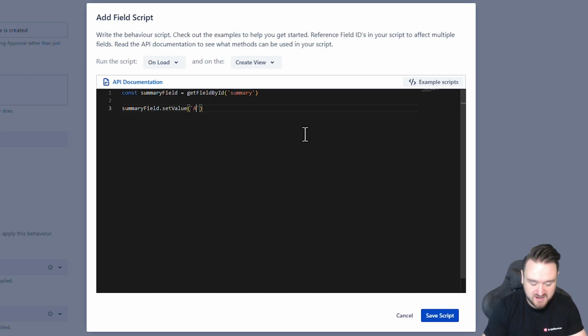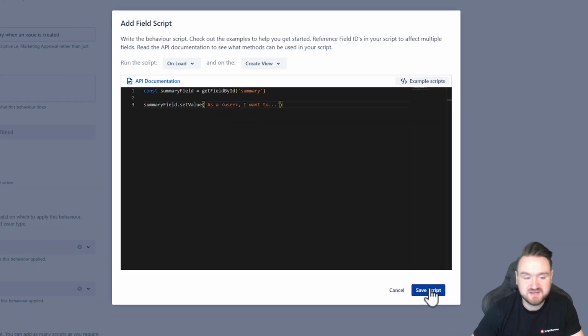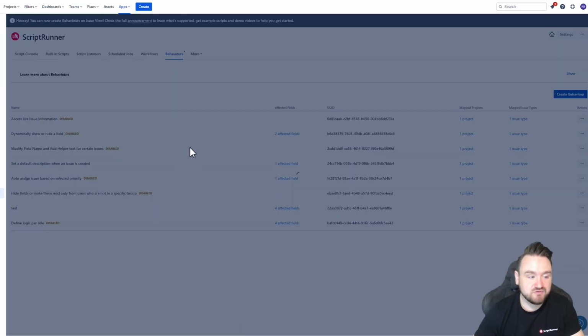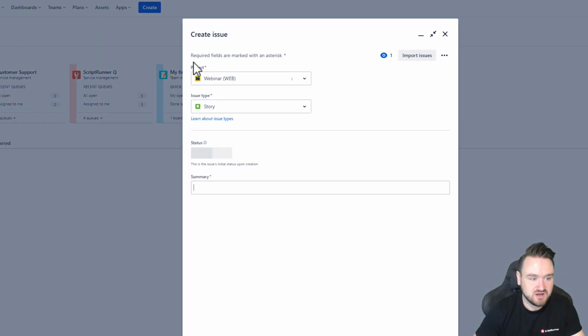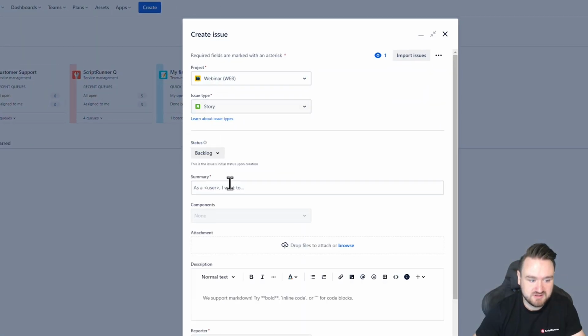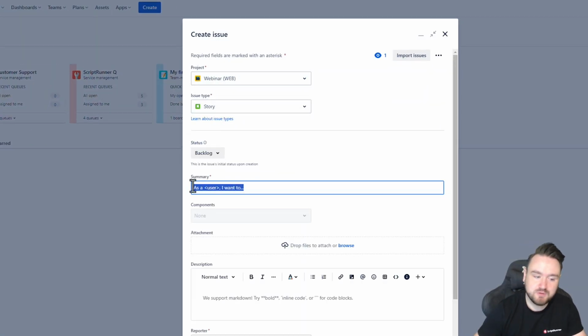So as a user, I want to dot, dot, dot. Now we save the script, we save the behavior as a whole, and this is now applied to your Jira instance. So if I go to here and I click to create and it opens up a webinar story, we can see here the summary has been pre-populated with the value that I defined earlier.